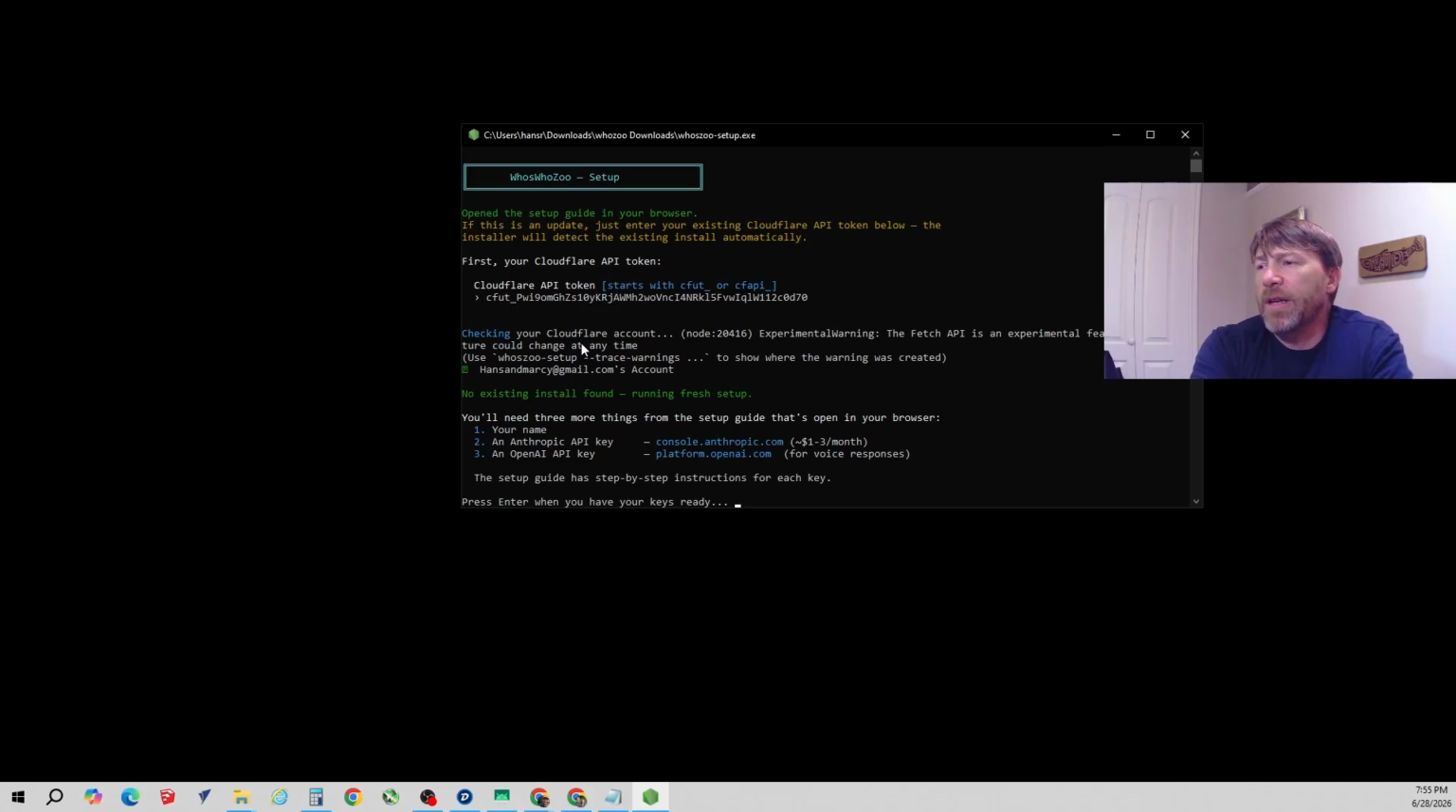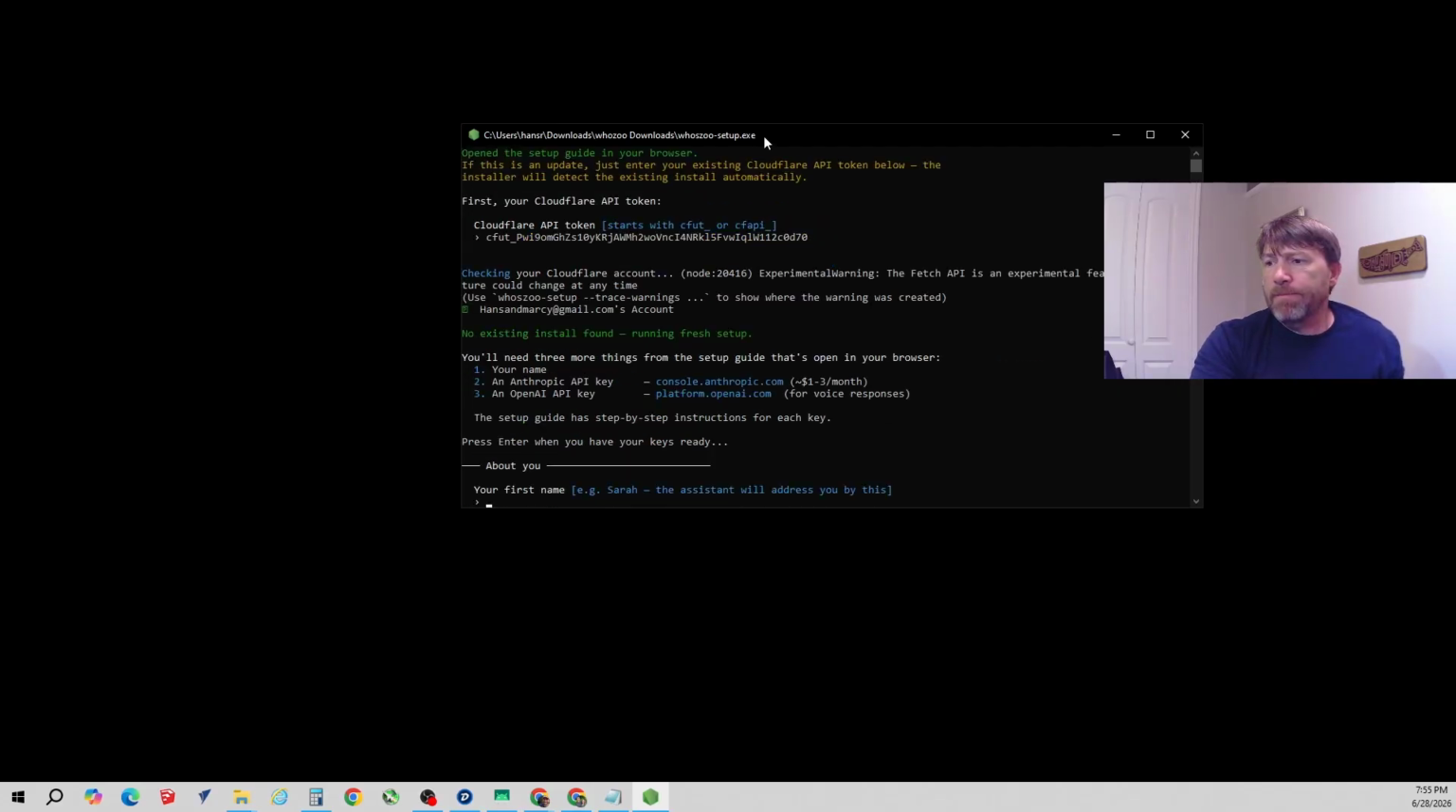And at this point, it is determining if you have an install before or if this is an upgrade. As you can see here, no existing install was found, and it's a fresh install. It's going to ask you for several things during the setup: your name and all the other API keys. So when we're ready, we're going to go ahead and press enter. It first asks for your name. I'll go ahead and put Hans.